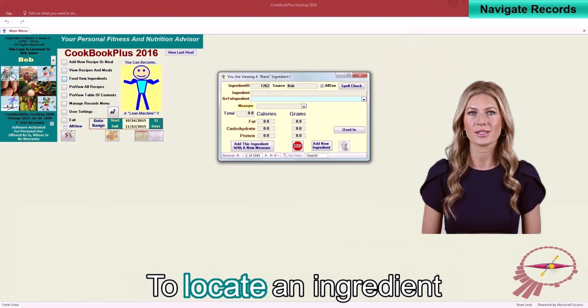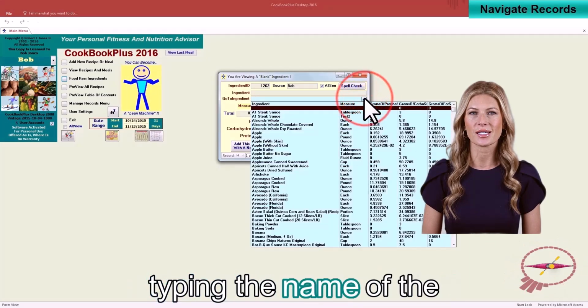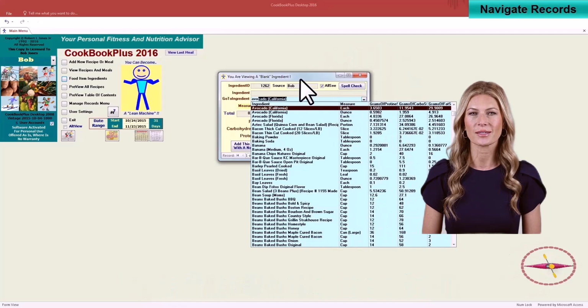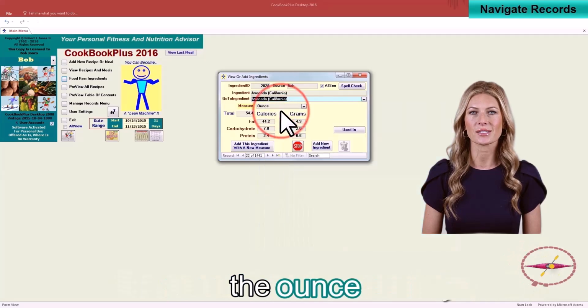To locate an ingredient using the ingredient form, open the drop-down, start typing the name of the ingredient. For this example, we'll look for avocado. And there are a couple of them here. I'm going to select the second one, avocado by the ounce.